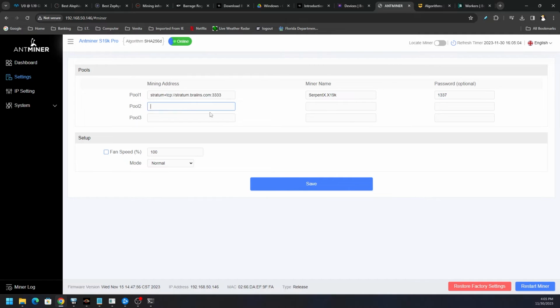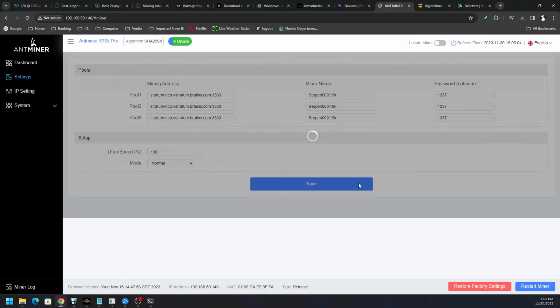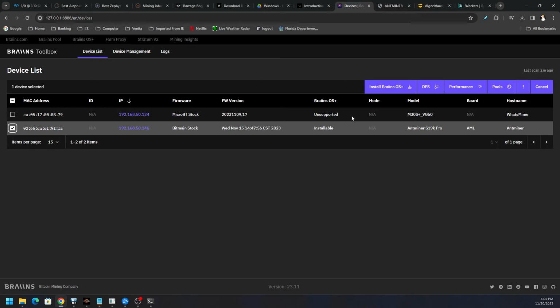If we just copy all of these through, then save it, we should have no problems when the miner reboots after it installs Braiins OS. Just set yourself up for success rather than failure, to alleviate any conflicts it might have connecting to another pool. So now that that's saved, we're going to go ahead and click install Braiins OS.